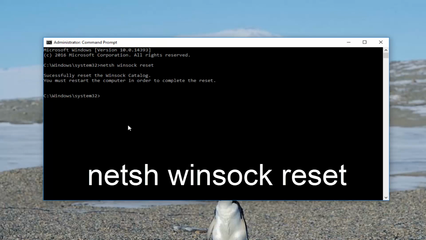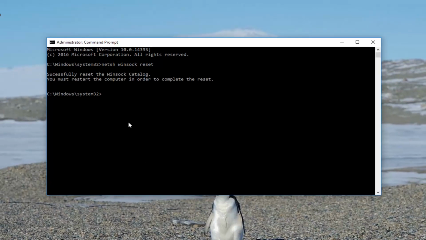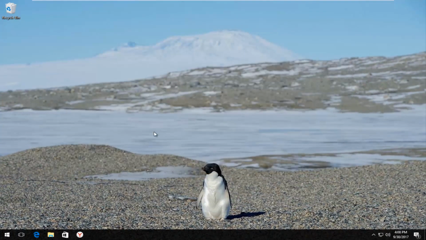You want to let this run for a second, and then once it's done, it's going to ask you to restart your computer in order to complete the reset, which I would highly recommend that you guys do. So you close out of the command line window, restart your computer, and hopefully your problem has been resolved.